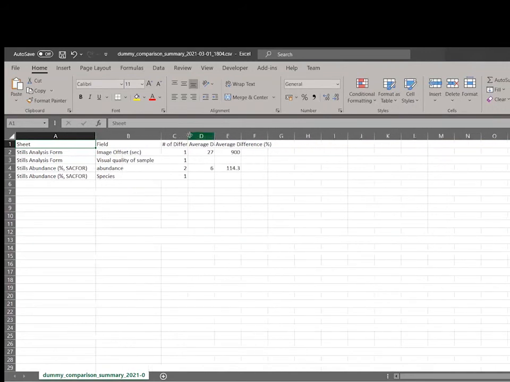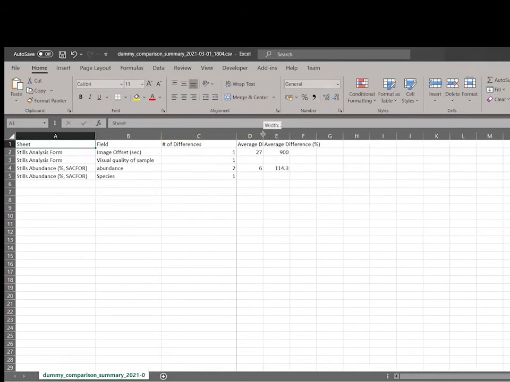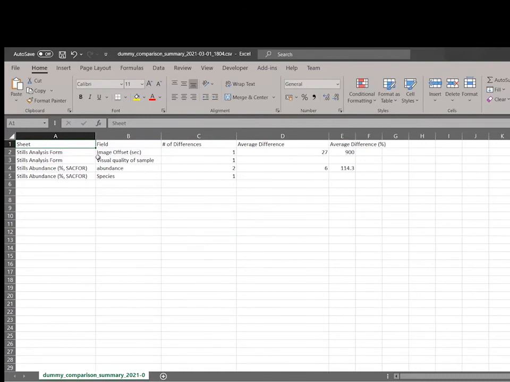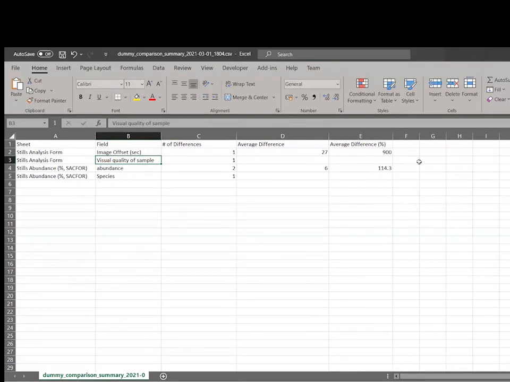So one of them is just a summary document, which summarizes differences per field between the two spreadsheets. So you can see in the stills analysis form, there's one difference, and the average difference between the two is 27. And there's a difference in the visual quality of the sample. Obviously, it's not a numerical field, so it can't give the average difference. And we also have some abundance differences between taxa in here as well. It also gives the average difference in terms of percent.